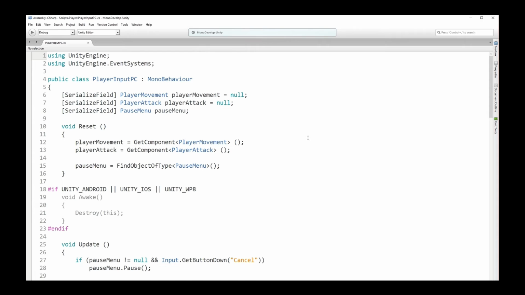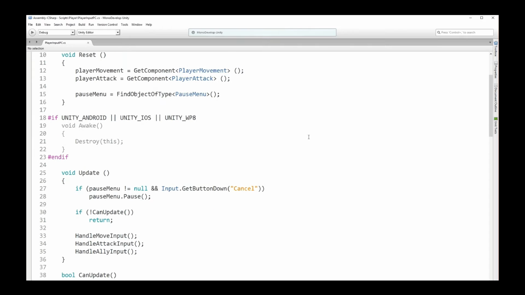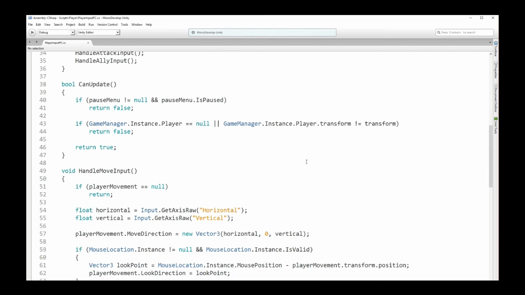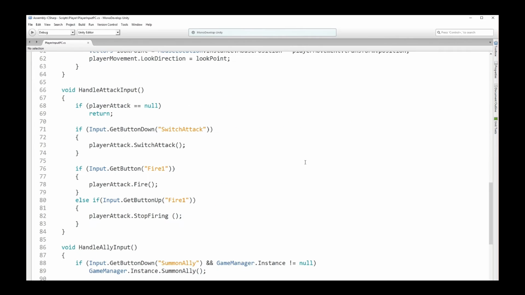If we look at the player input PC script, we're going to notice 2 additional things that we're going to need. We can see on line 27 that we're using the input axis Cancel, which exists and generally means the escape key. We can see on lines 54 and 55 that we're looking for the Horizontal and Vertical input axes, which also are default built-in axes. They represent the up and down, left and right arrow keys, as well as the W, A, S, and D keys. On line 76 and line 80, we can see a reference to the Fire1 input axis, and it represents the left mouse button, the left control key, and touching the screen of a mobile device.